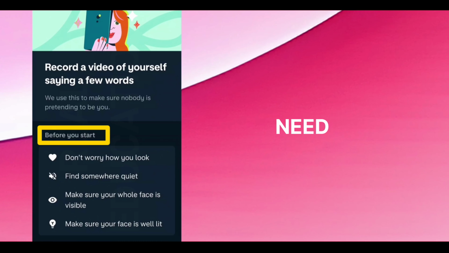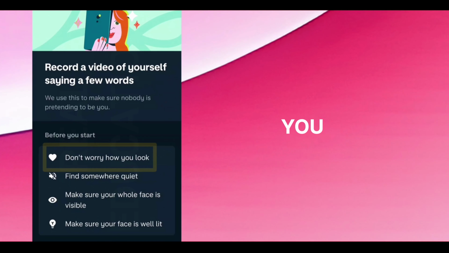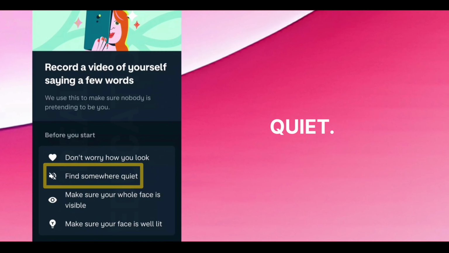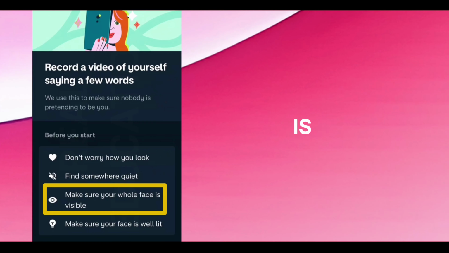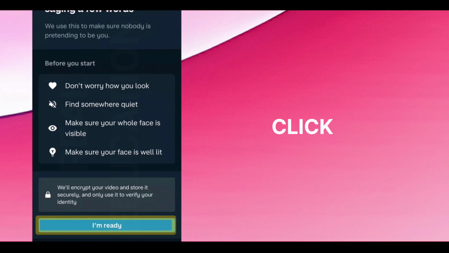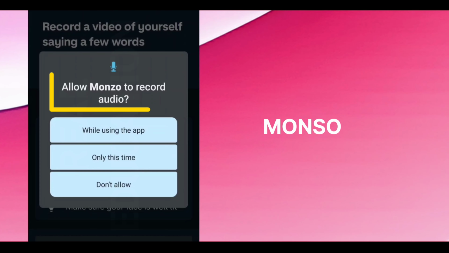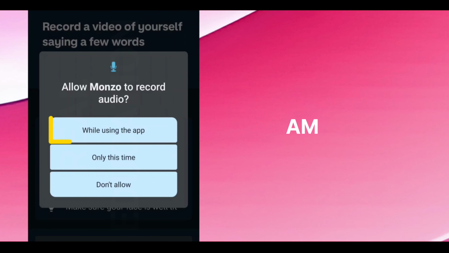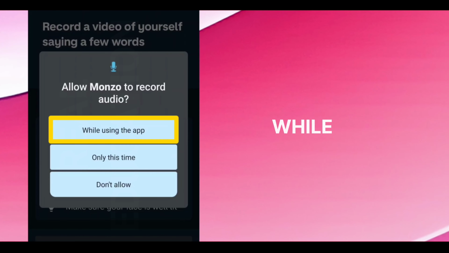Before you start, don't worry about how you look. You need to find somewhere quiet. Make sure your whole face is visible. Now we have to click on I am ready. Allow Monzo to record audio. I recommend you click on while using the app.